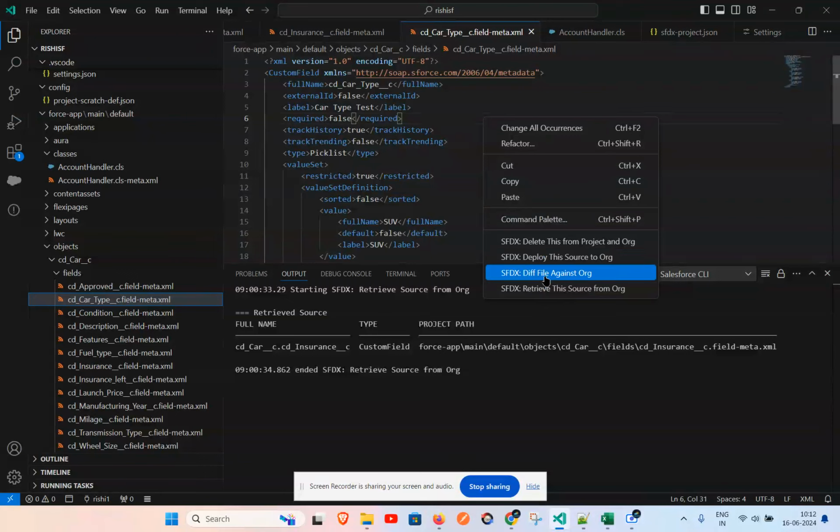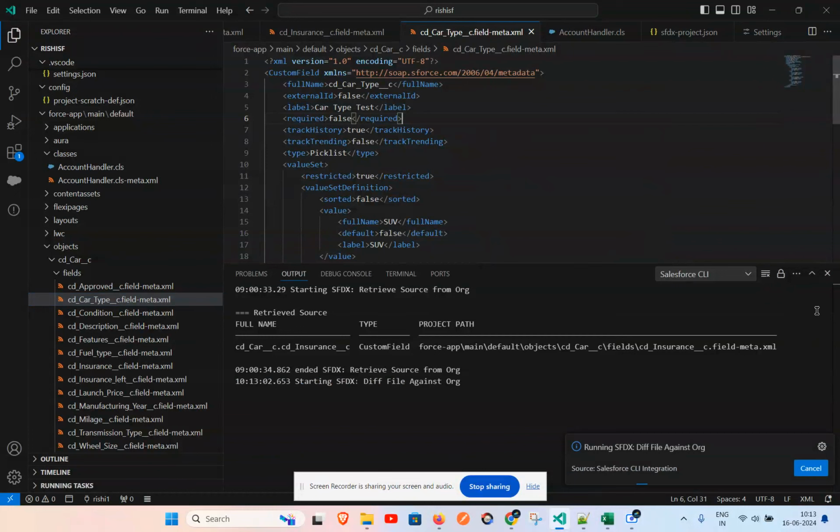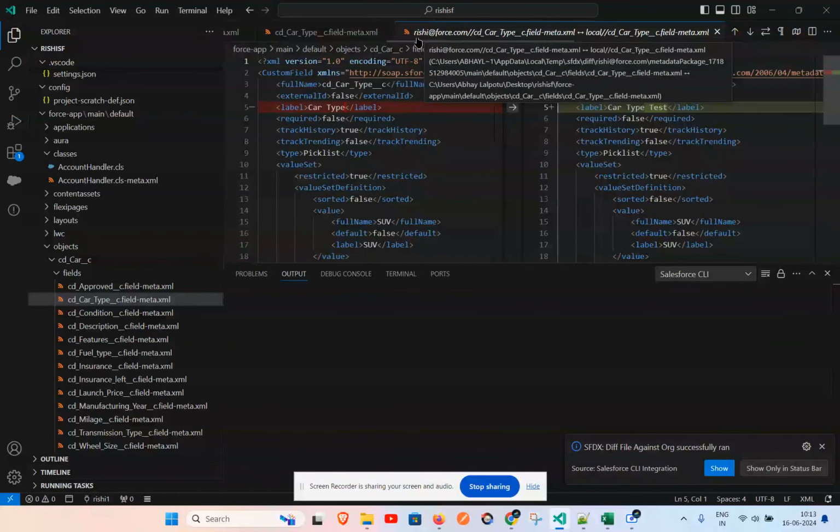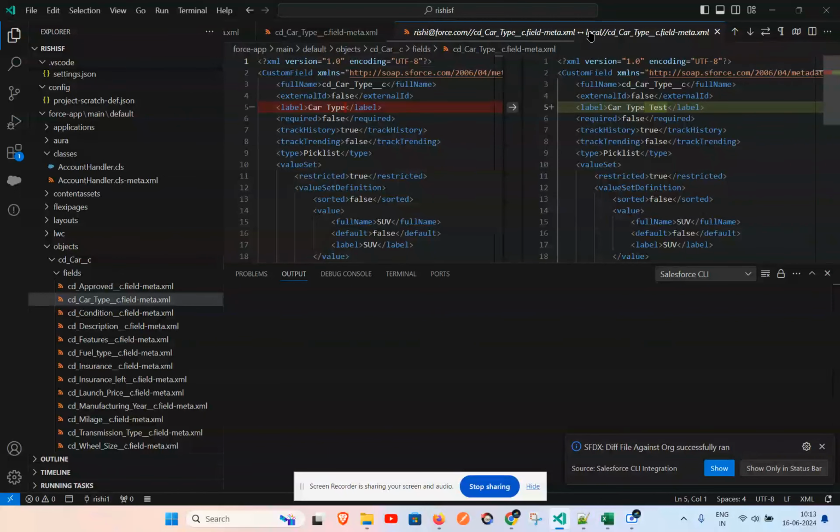Or there is one more thing, diff file against org. If I click on this, it will show what is the difference. So see, if you see here, it says this is from the Salesforce org and this is the local copy.